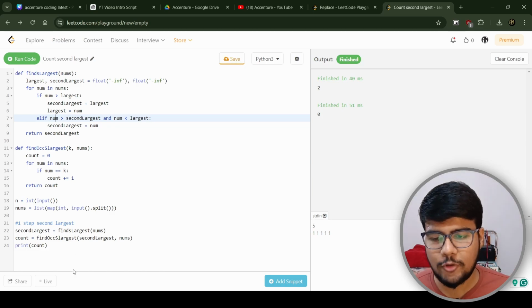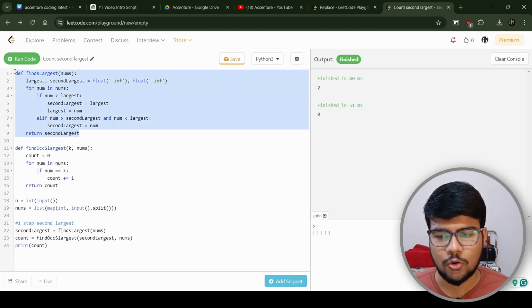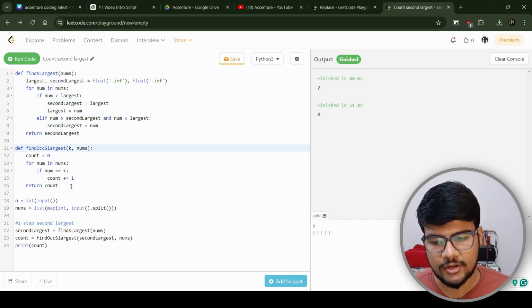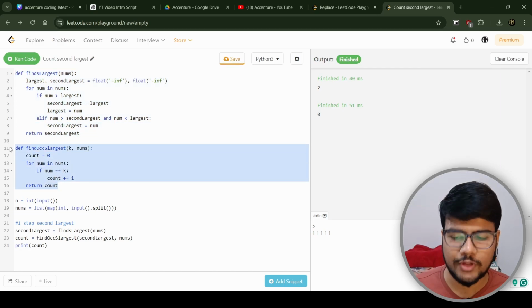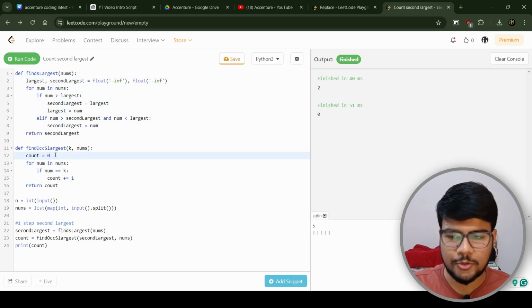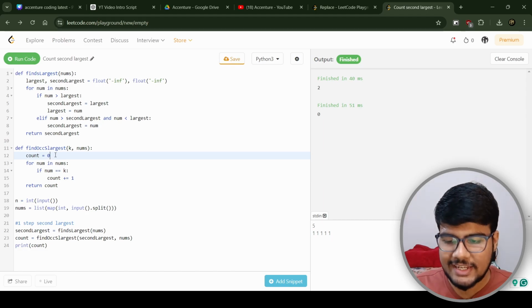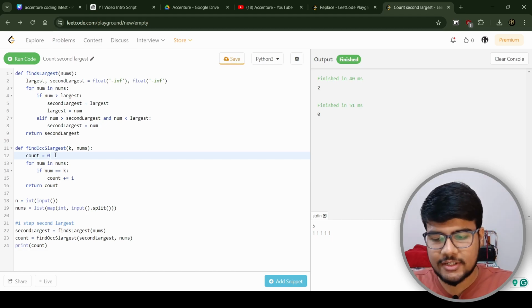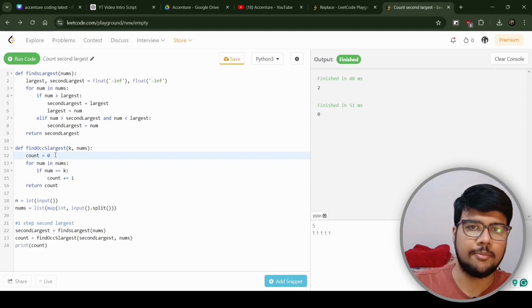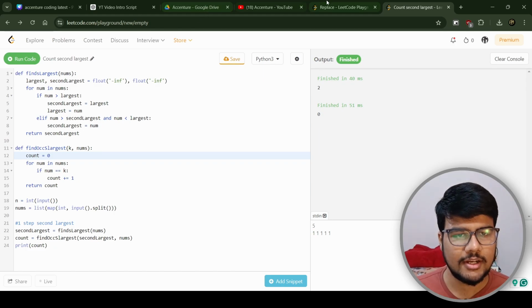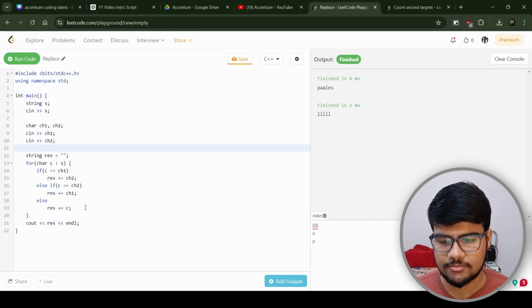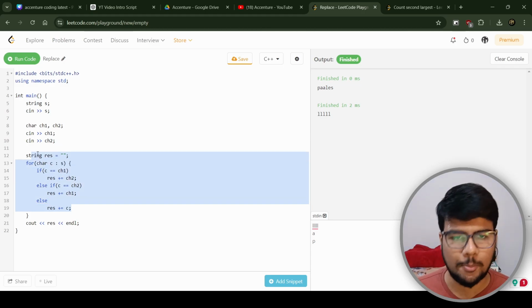So the time complexity of this code would be O of n. We are dealing with O of n here, as well as O of n there. So the time complexity would be O of n, and the space complexity would be O of 1, because we are not taking any auxiliary space here, other than taking the input as stated by the question. And similarly, you can see this code is also O of n time complexity.